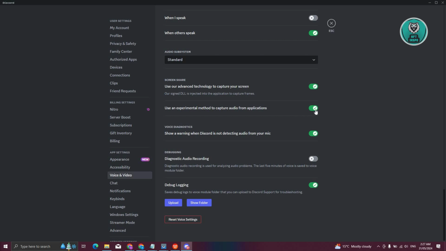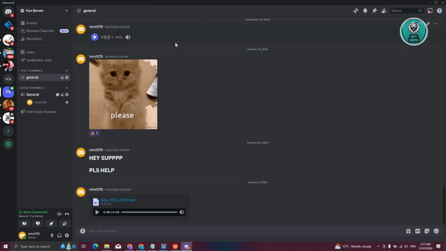Now, in some cases, if it's already turned on, turn it off and turn it on again. Exit Discord and close Discord and restart it and see if that solves the issue. Now, in this case, that's about it.